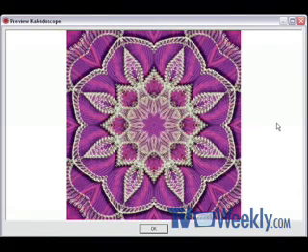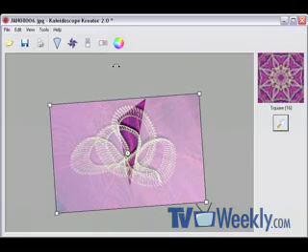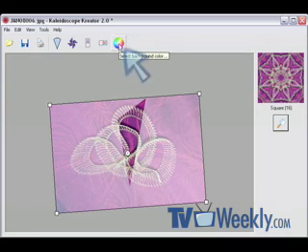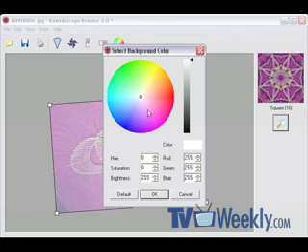This is the kaleidoscope that we're going to be working with. Now we need to print it. But before we print it, we are going to change the background color. We want a 1/2 inch margin around the kaleidoscope when it prints. So to do that, we click on the color picker, pick a dark pink color, and now we print.